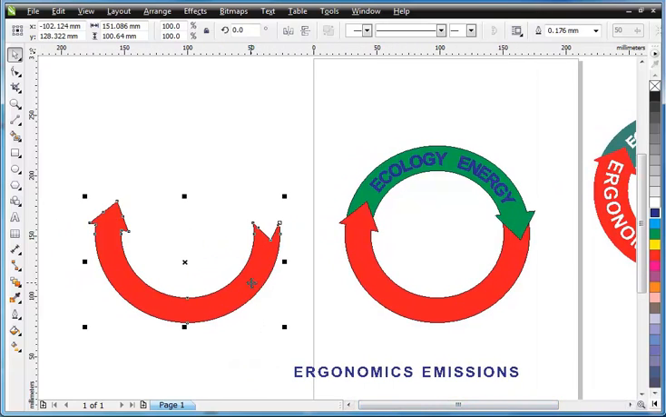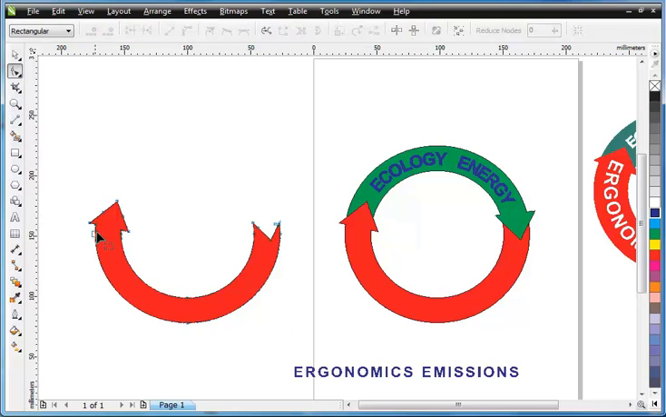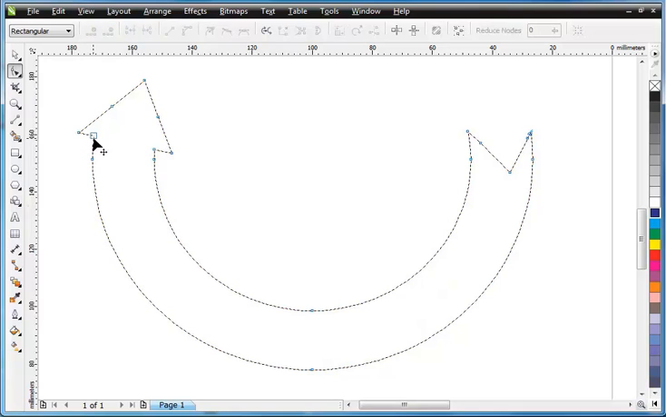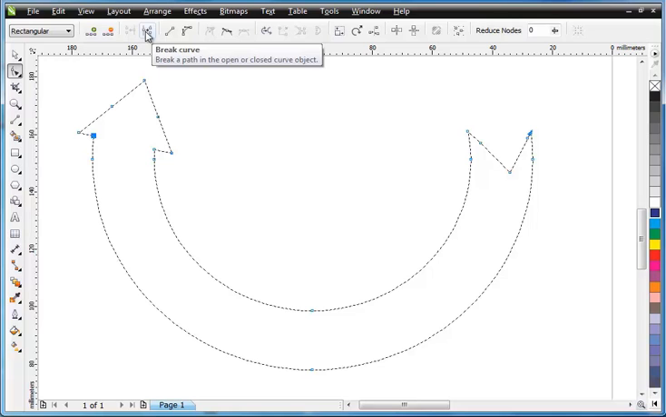Switch to the Shape tool. We want to extract from this figure only the bottom path. Well, let's first switch to wireframe view. Select this node and this node. We'll do that because we want to have only this bottom path. Click on the break curve icon. Let's switch back to normal view and see what happened.